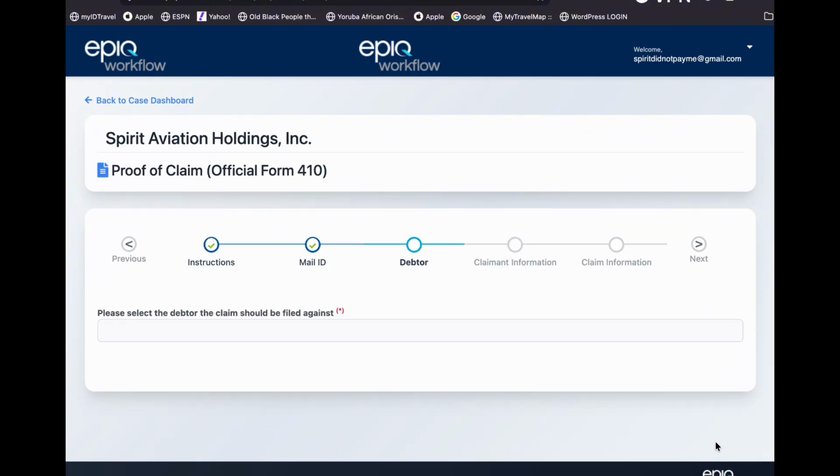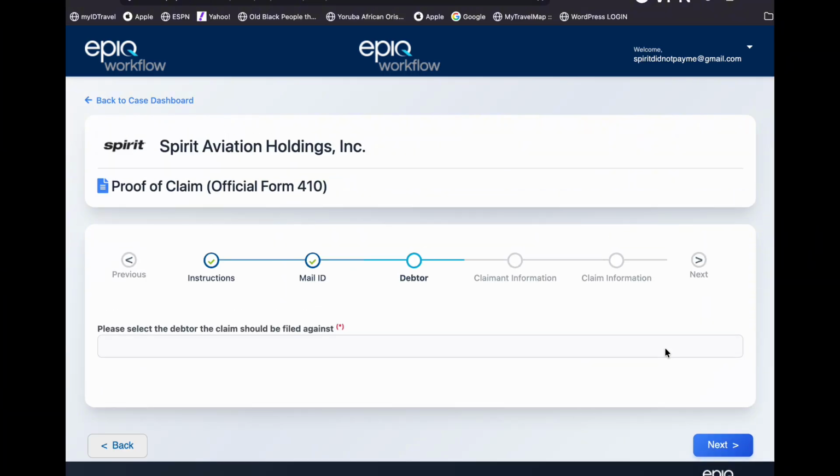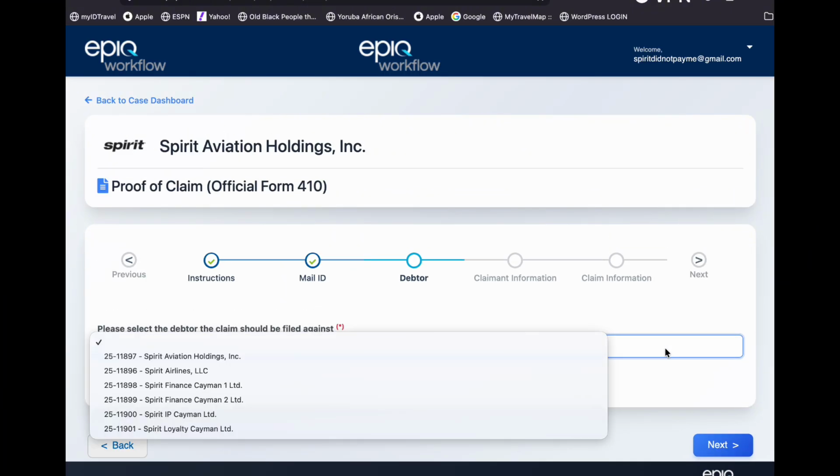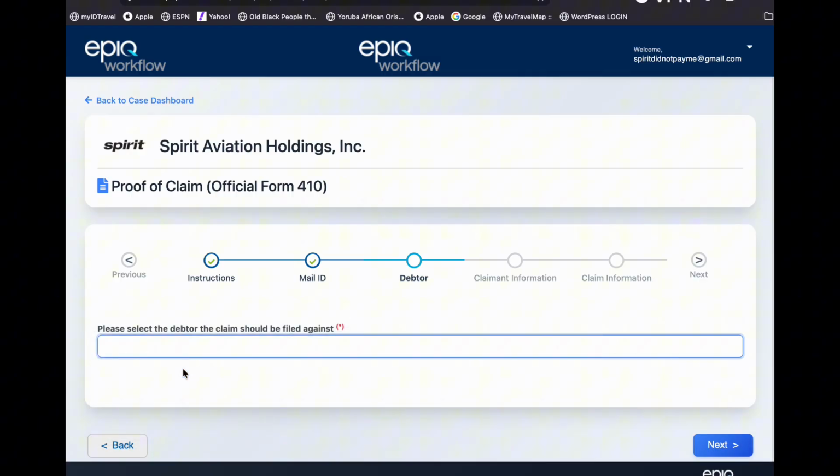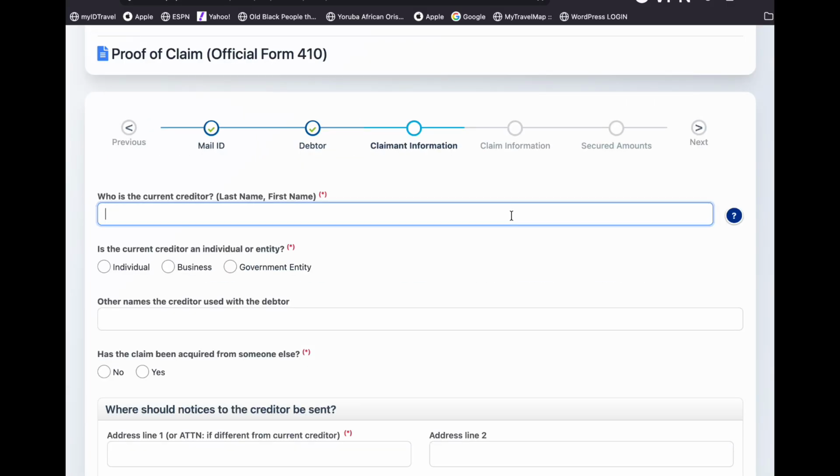It's going to say, please select the debtor claim that this should be filed against. Okay, this is very crucially important. You want to select Spirit Airlines LLC. You do not want to select anything else, not Spirit Aviation Holdings, because this is just the company that was created to handle all of the bankruptcy procedures. You need to select Spirit Airlines LLC. Spirit Airlines LLC is the company that has all of our employment information. If you do not select this, your claim will be tossed out because you are not soliciting the correct debtor. Then you click next.